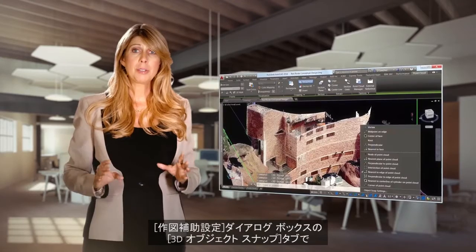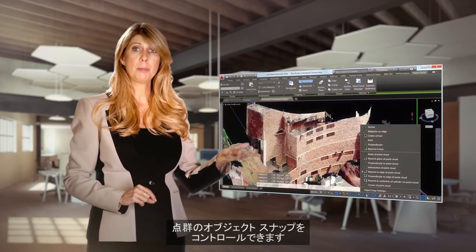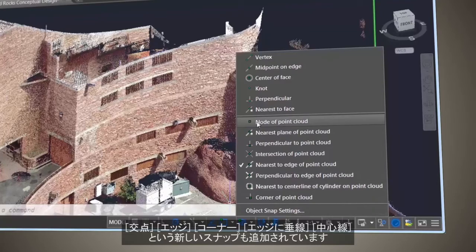Control the point cloud object snaps from the 3D Object Snap tab of Drafting Settings. New snap modes include Intersection, Edge, Corner, Perpendicular to Edge, and Centerline.